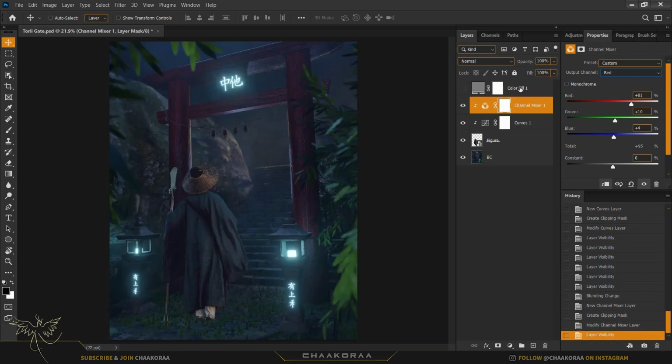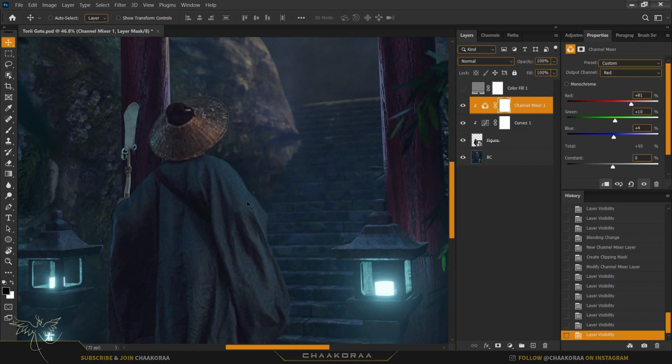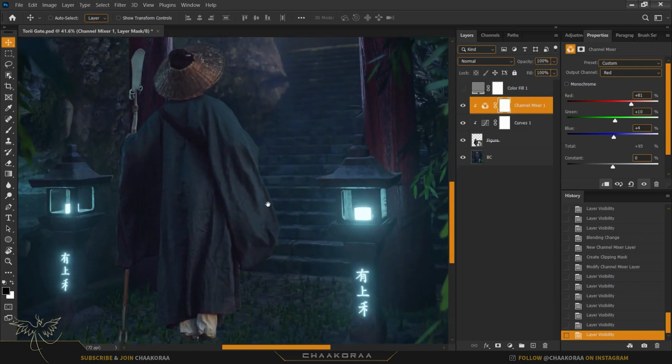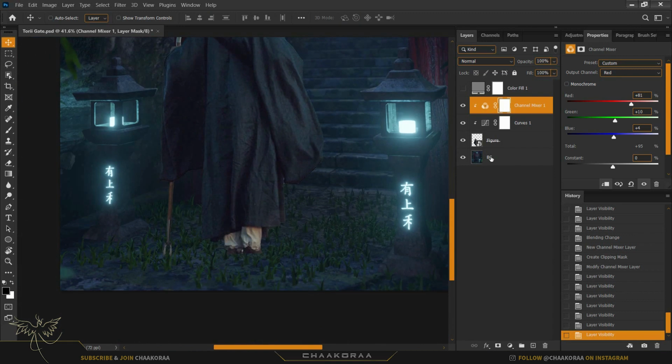Let's disable the color. Let's disable this layer, and you see the results here. Let's enable it and disable it. You see the before and after. We have a big influence here. So I think the color correction is done, and also the brightness of the background and the figure itself is good. And now it's time to add a shadow for our character.